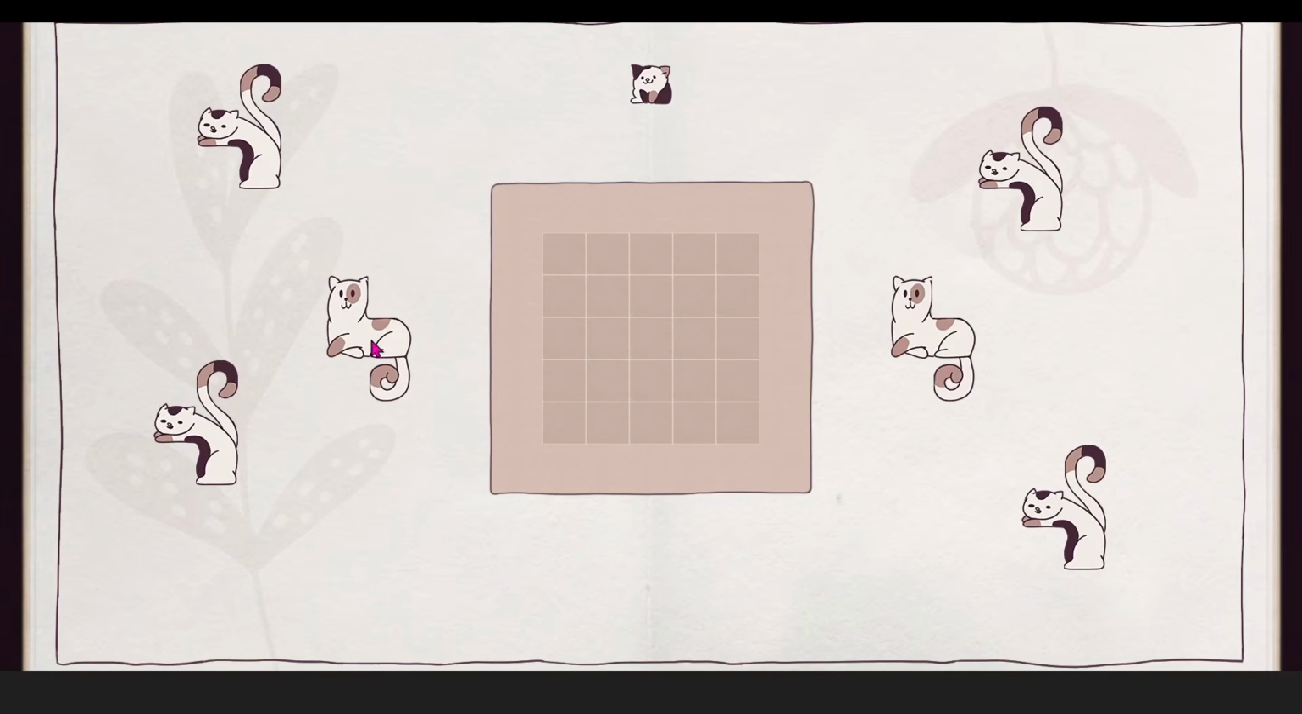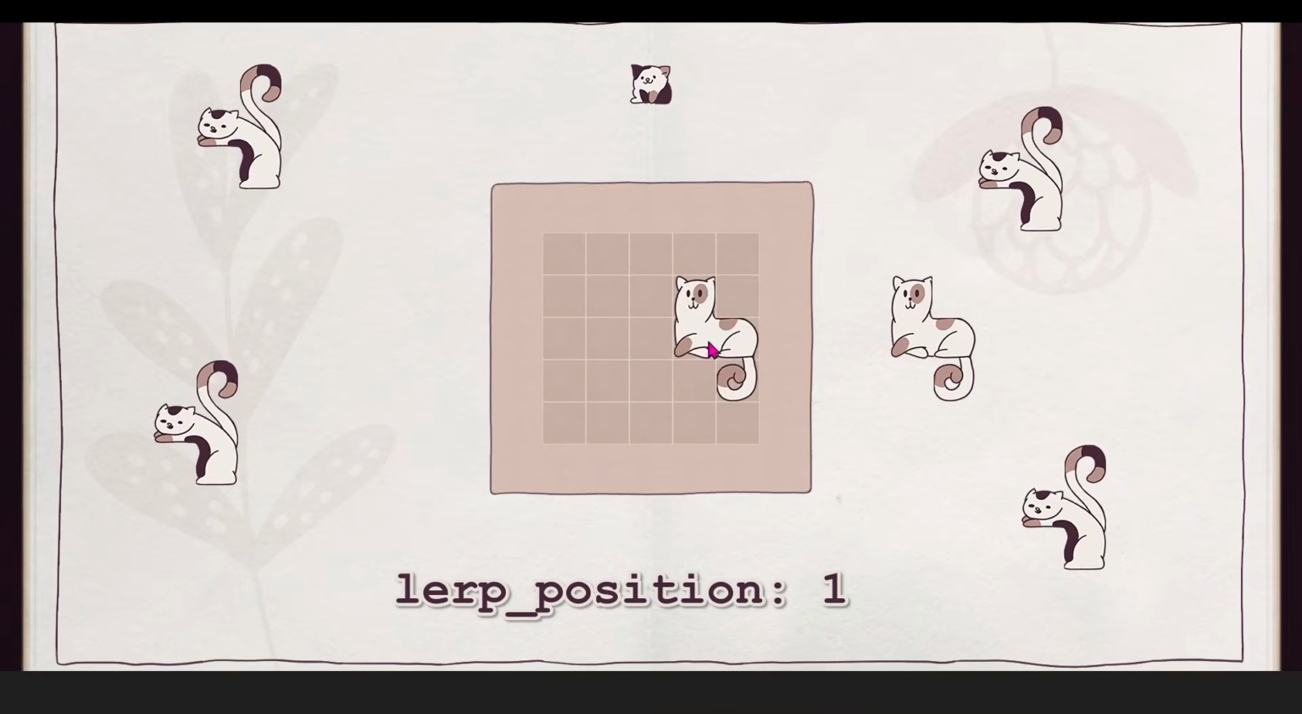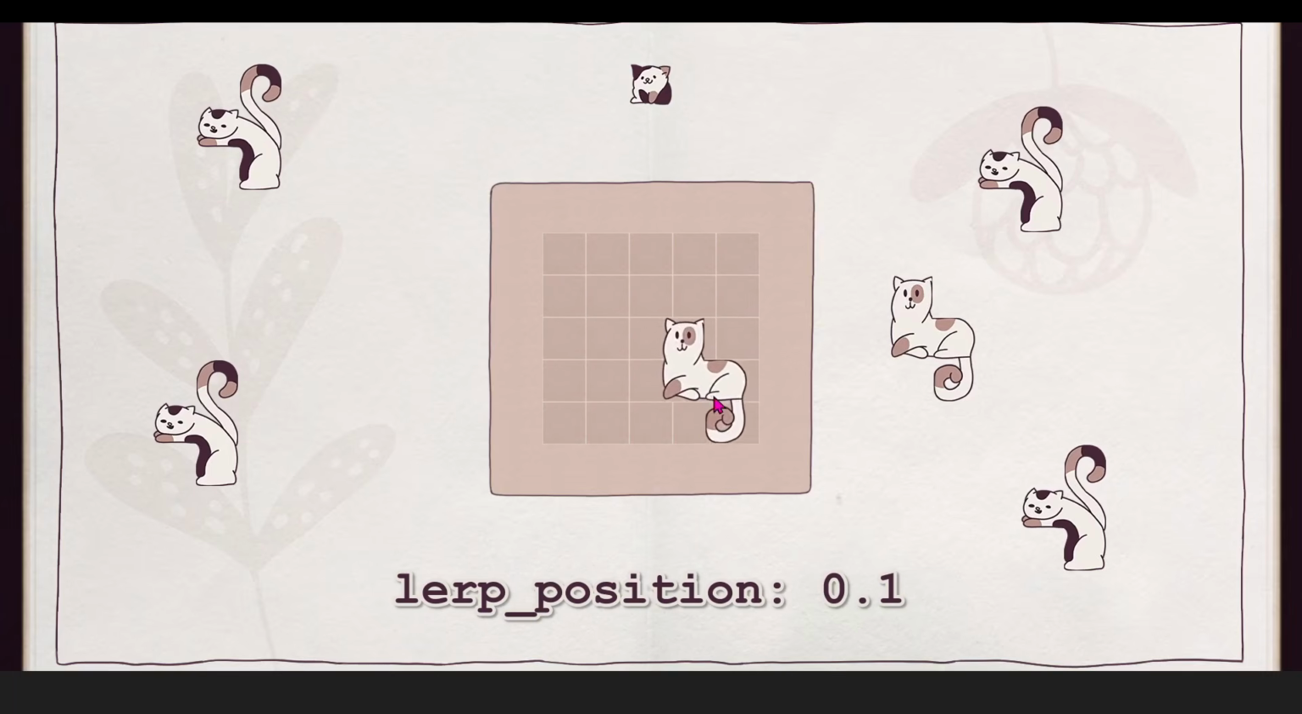If we put it at 1, it will move 100% of the way towards our mouse, which essentially looks the same as what our movement was before. So, the sweet spot is somewhere in between. The higher our lerp position is, the more immediately the piece will follow our mouse. Personally, I like a value of 0.3 because it looks quite smooth without being too sluggish.